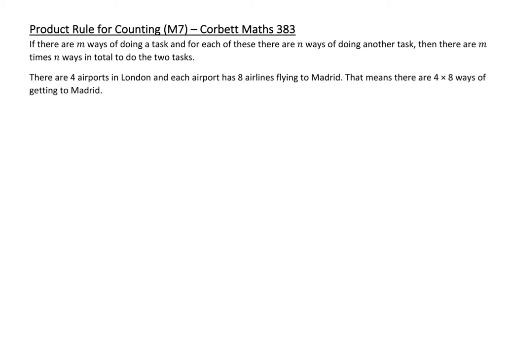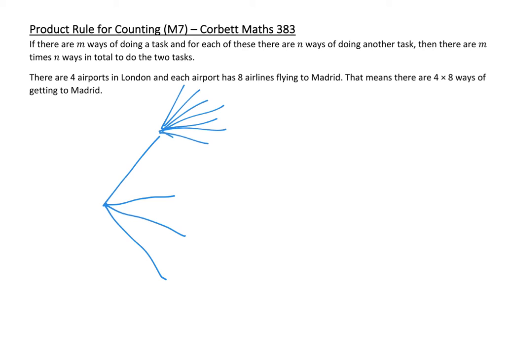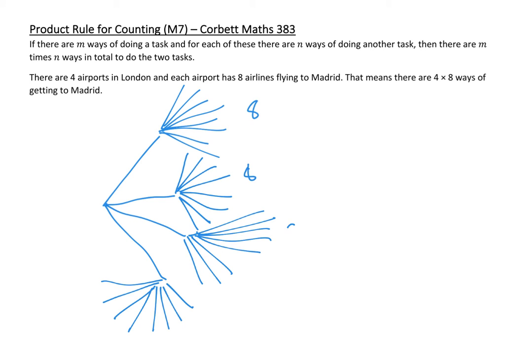So if there are 4 airports in London, and each airport has 8 airlines flying to Madrid, that means there are 4 times 8, or 32 ways of getting to Madrid. And hopefully you can see why this is. It's kind of like a tree diagram in a way. So if we've got the 4 airports, 1, 2, 3, 4, and each of those has 8 different flights going to Madrid, then we've got 8, 8, 8, and 8. That means we have 4 times 8, or 32 different options in which to go to Madrid.